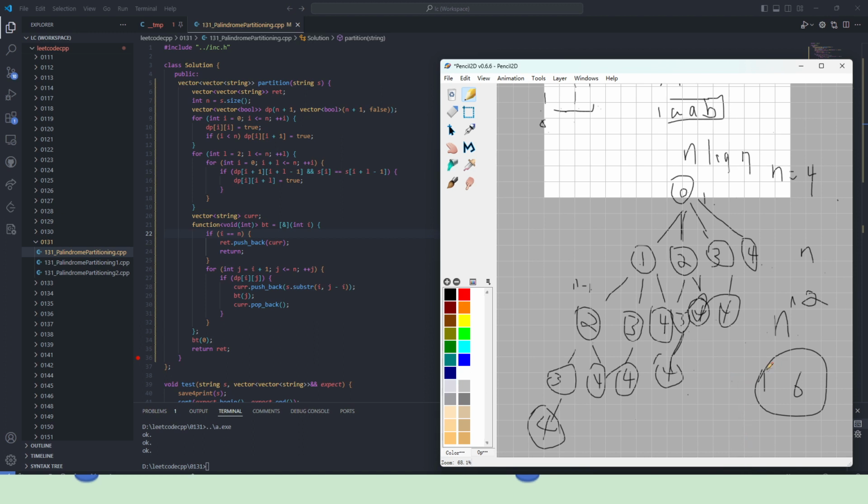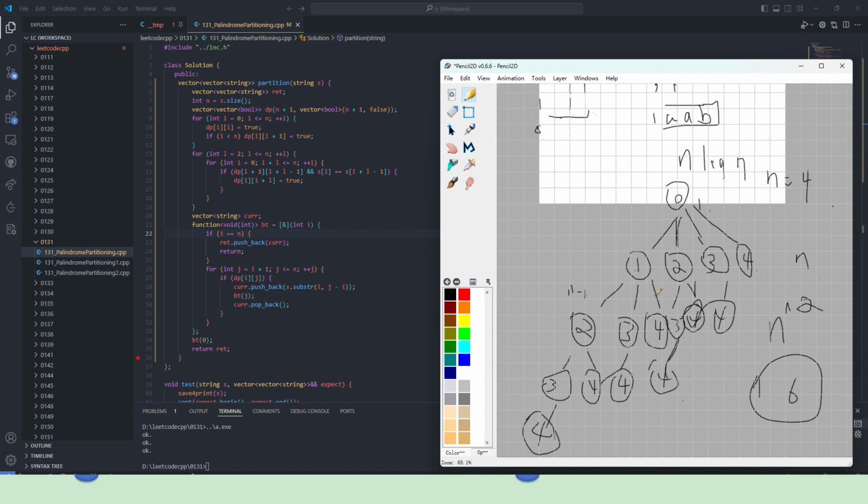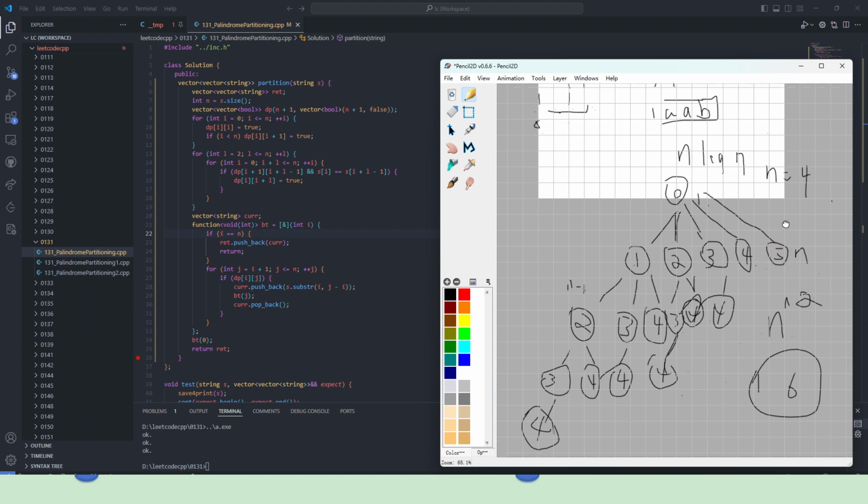I don't think it's n to the power of 2. How many children are here? Suppose now we extend this tree to add 1 element, add a 5 here. How much work do we need to do?